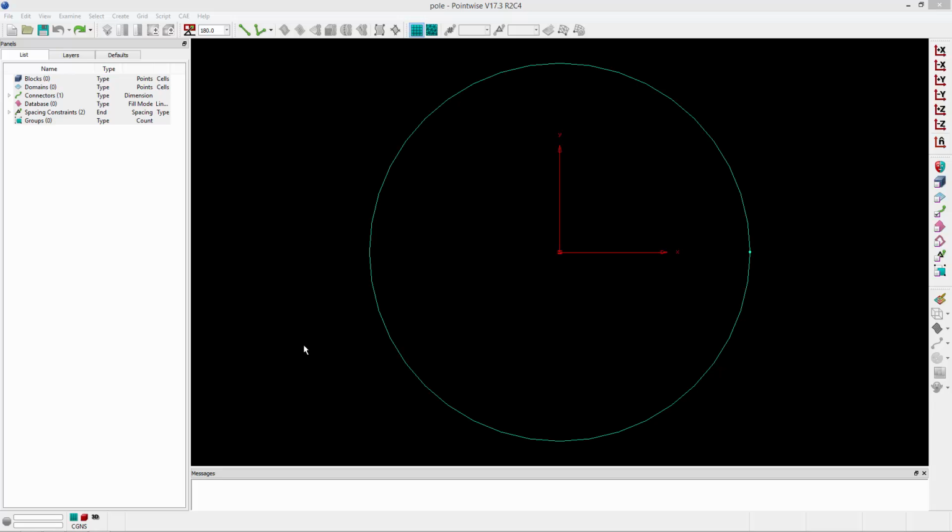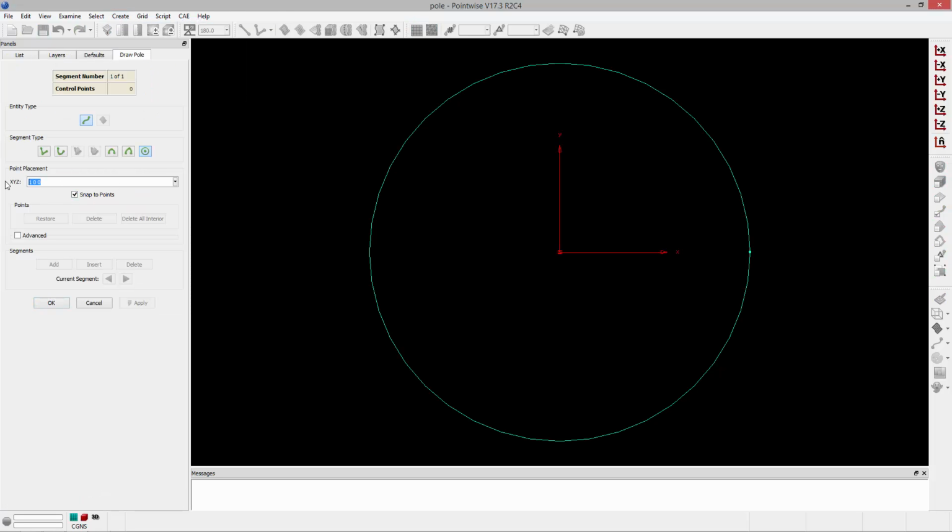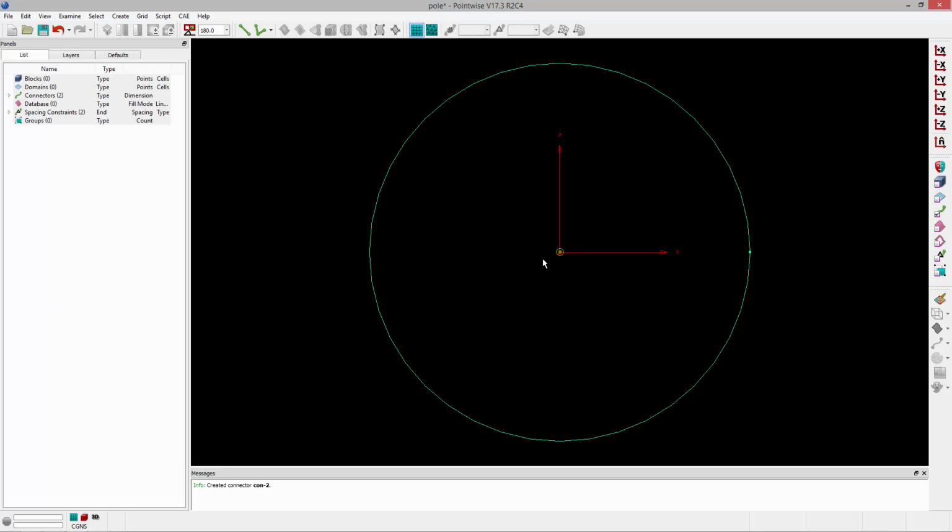So to do that, the first thing I need to do is create the actual pole connector. I can do that by going to Create, Draw Curve, Pole. I'm going to create it at the origin, 0 0 0, which is the center of this circle. You notice that I've just created a pole connector.